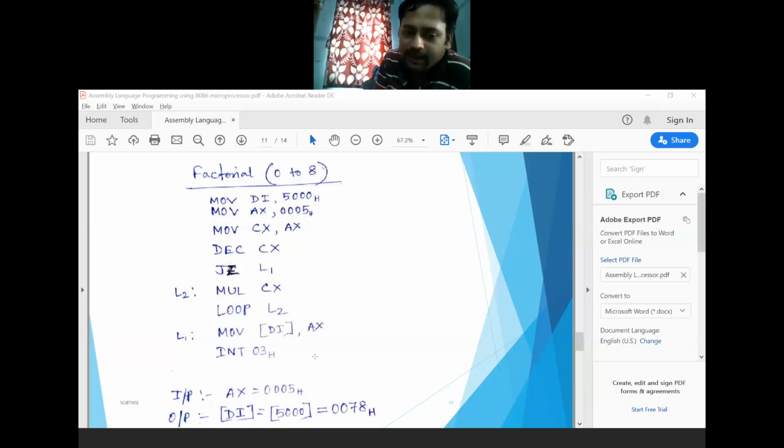So MOV [DI], AX, then ADD DI, 0002, then MOV [DI], DX. DI every time will be within the brackets because it's a memory location pointer. Then INT 03, the last instruction. Is it clear? Sir, yes.